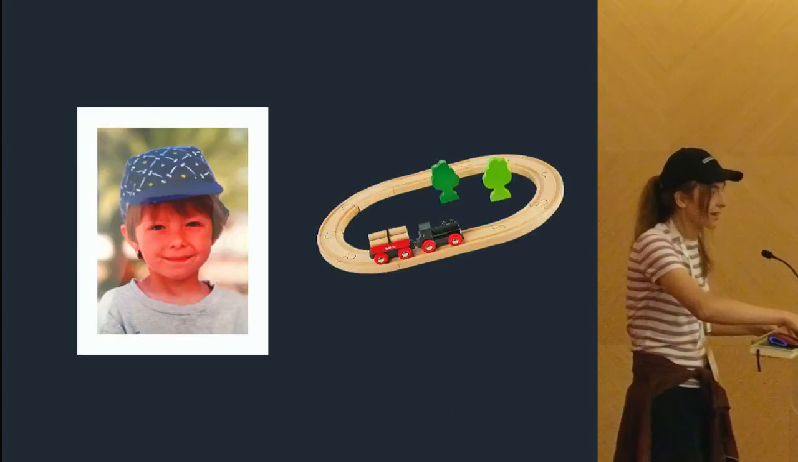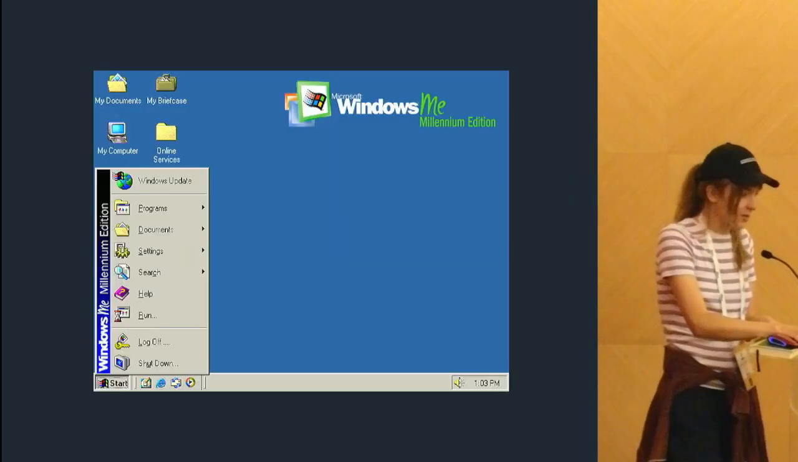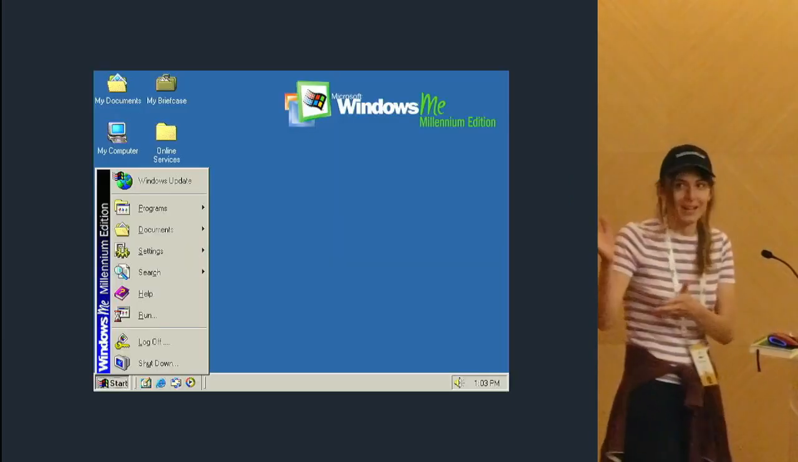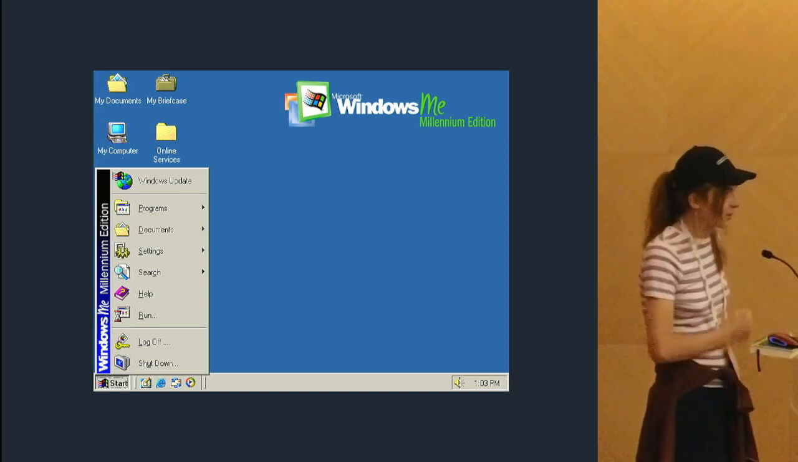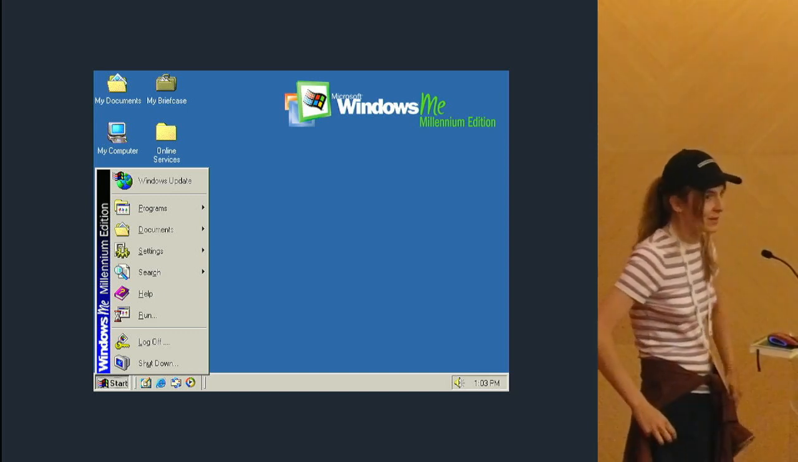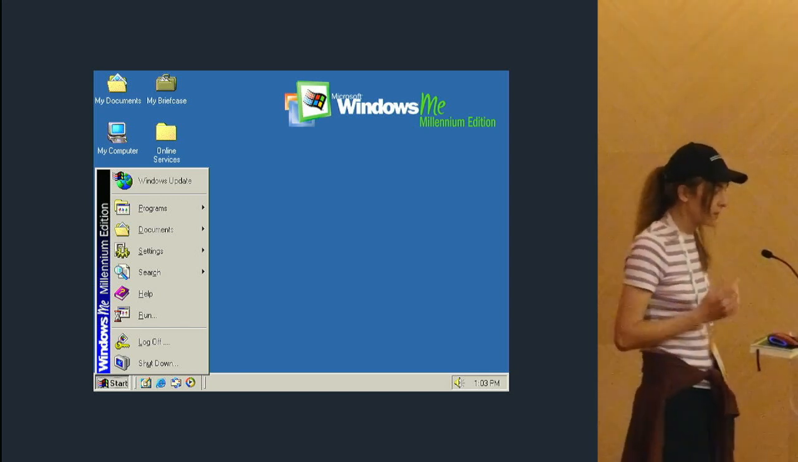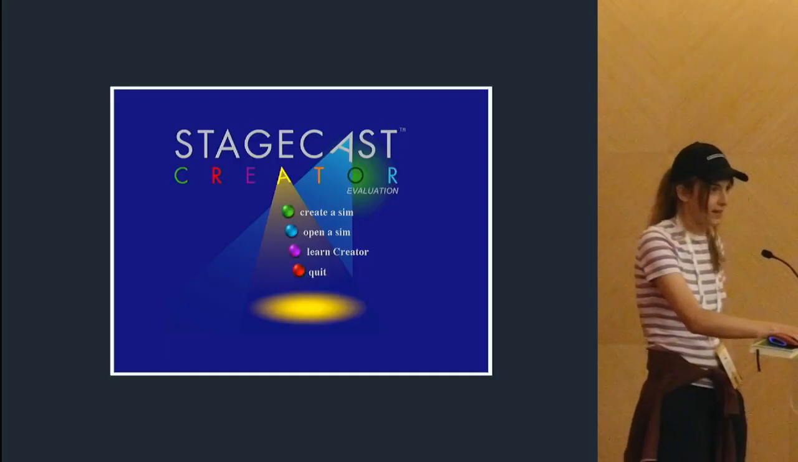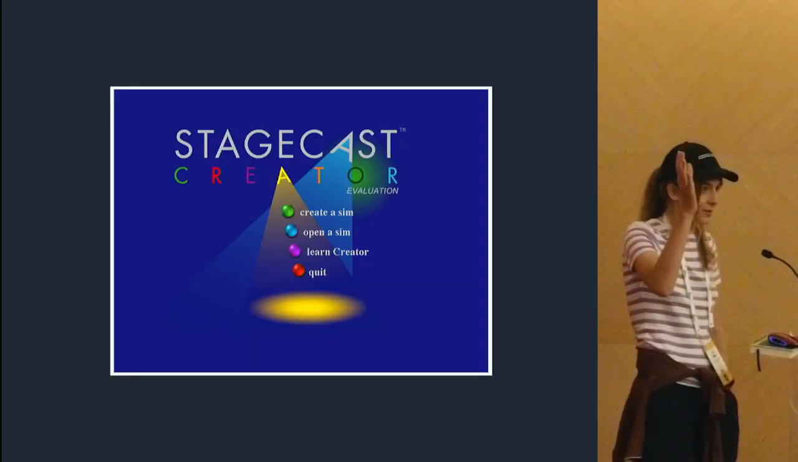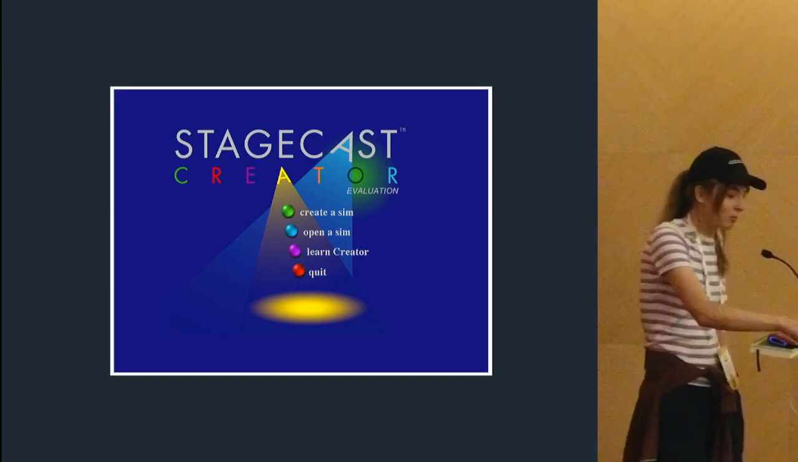Okay, so 23 years ago, I was 6 years old, and I liked trains. And I also really liked computers. So this is what I grew up with. Wow, I'm so old. I was really excited when my class at school got taught how to code with something called Stagecast Creator. Any Stagecast fans in the house? There isn't usually, but I was, and it works like this.